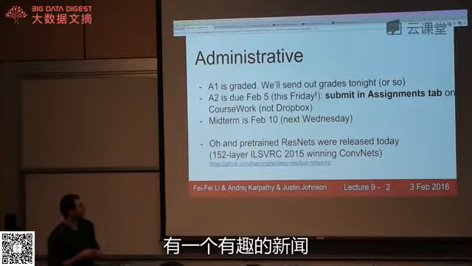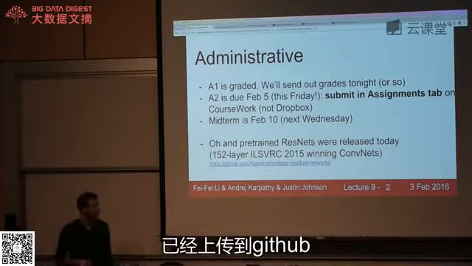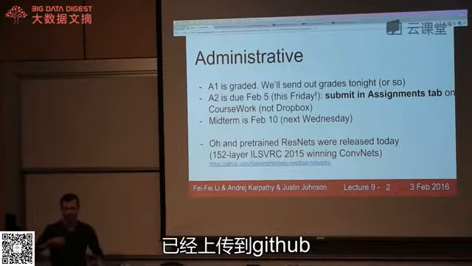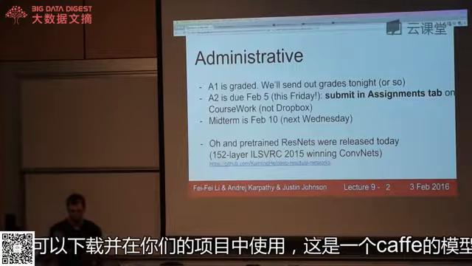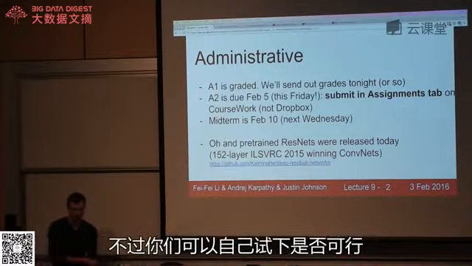Oh, and a small fun piece of news is that ResNets, the winning models from 2015, the large 152-layer model, have now been uploaded. The weights have been uploaded to GitHub, and so you can use these models in your projects if you like. This is a Caffe model, but I think several other packages should be able to load it as well. But we're not 100% sure about it, so you have to check it out.